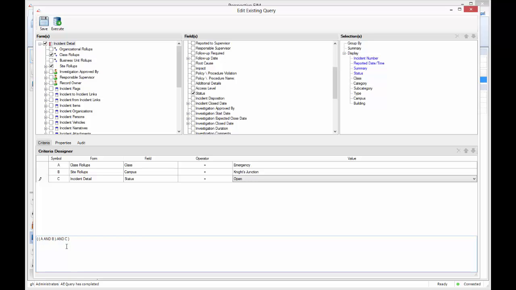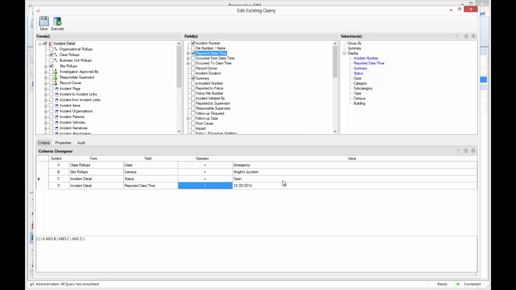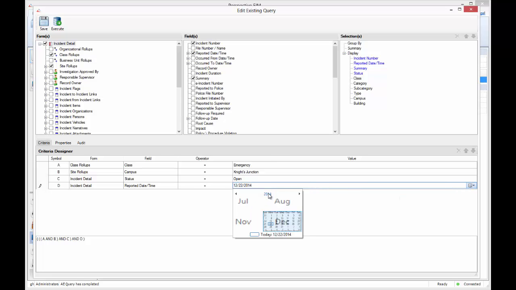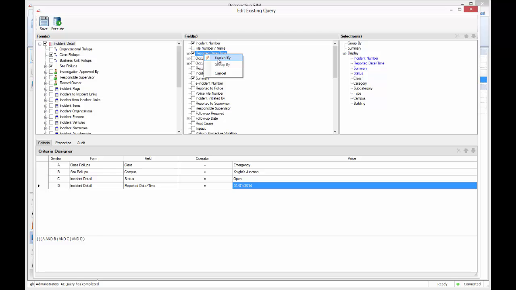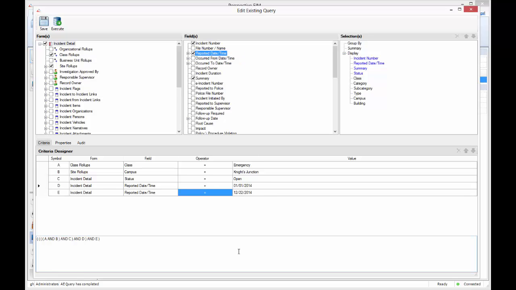If we were to add in criteria around a date range for, say, January 1st to today, using the reported date time, we could select our first option. But then we would have to repeat that line by searching by again to add in today's date. Taking a look at that criteria expression, just with the addition of those two values, makes the expression look a little bit more difficult to read.